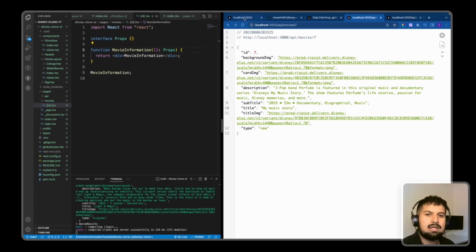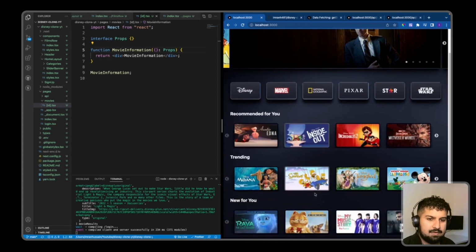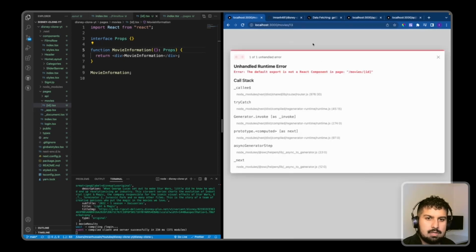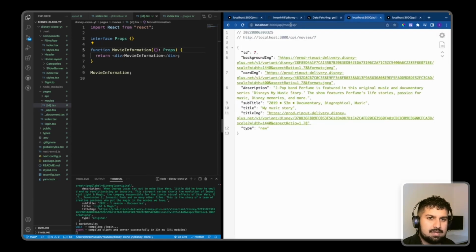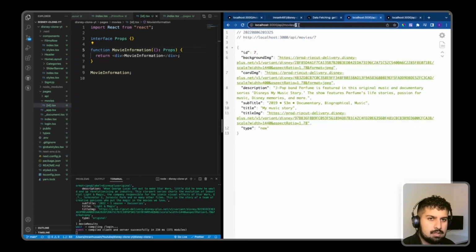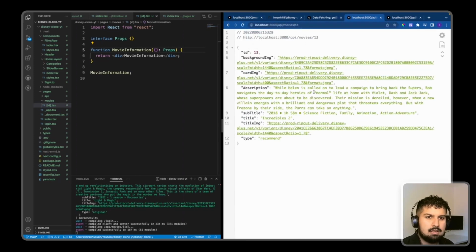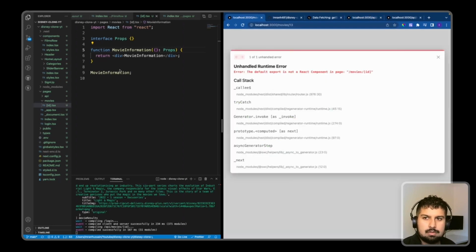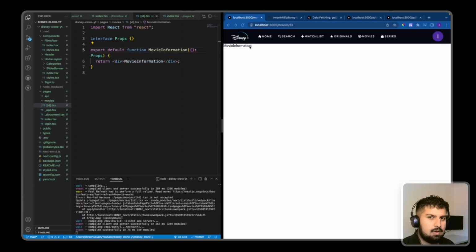So now when we click through to an individual film, for example, The Incredibles, we want to essentially get the relevant data for this. So this is /13. If I go into here and type /13, we should get this information here. We have an error, so I'm just going to export the default function on here. It's going to be export default function of movie information. Now save. So we now have the relevant information on this page.